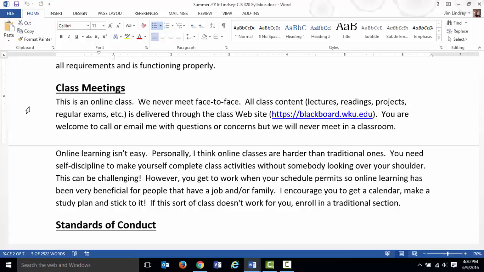But get yourself a calendar and your day timer, your calendar on your phone, your calendar on your computer. However you want to do that, that's up to you. But put all these assignments and lectures and everything else into your calendar so that you know what you're supposed to do and when you're supposed to do it. And then once you've made that plan, work really hard to stick with it.